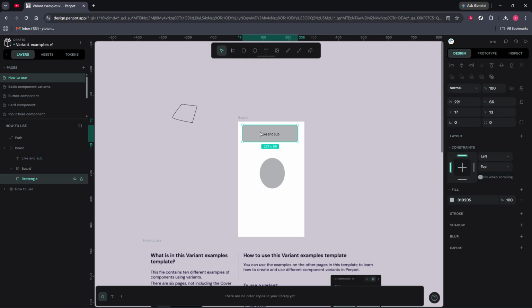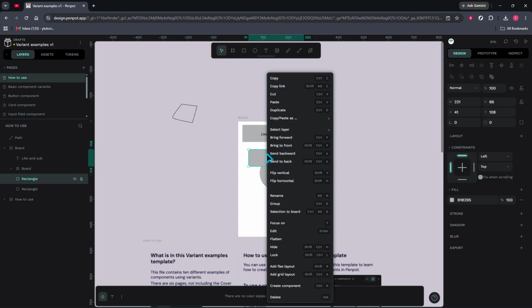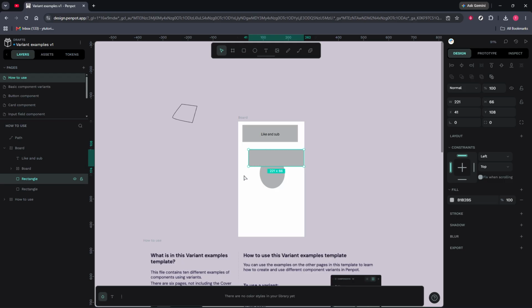As your design grows, you'll also want to make repeated elements reusable. This is where components come in. If you have something you plan to use again, like a primary button or a navigation bar, select it, right-click, and choose Create Component, using Ctrl+Alt+K. That turns the selected design into a reusable building block.